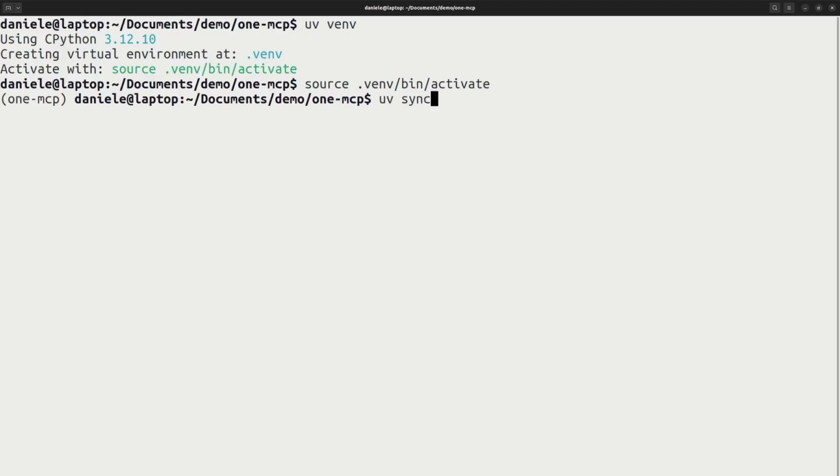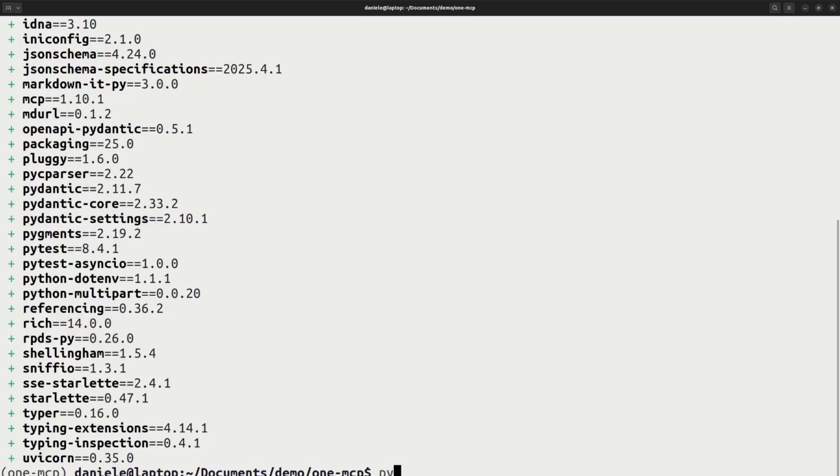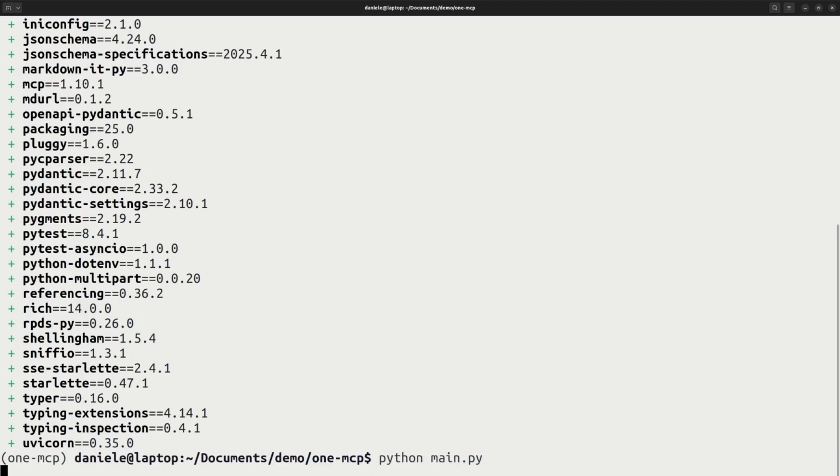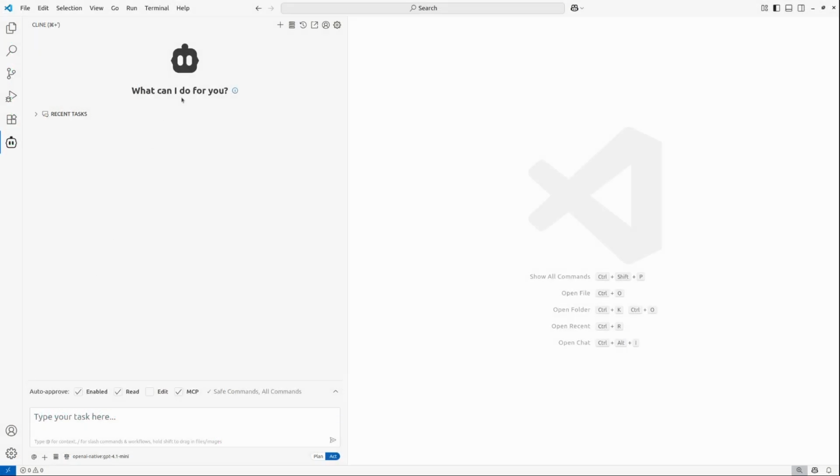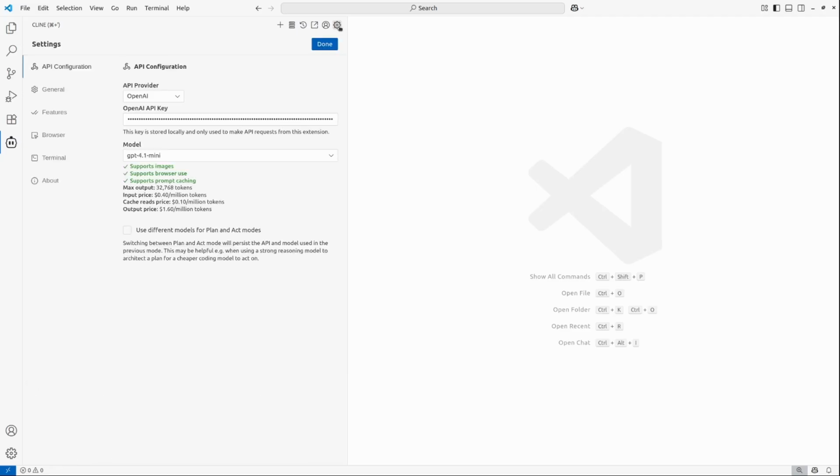Run the main.py to launch the MCP server. Next, we're going to use Visual Studio Code with the CLINE plugin to provide a conversational interface.